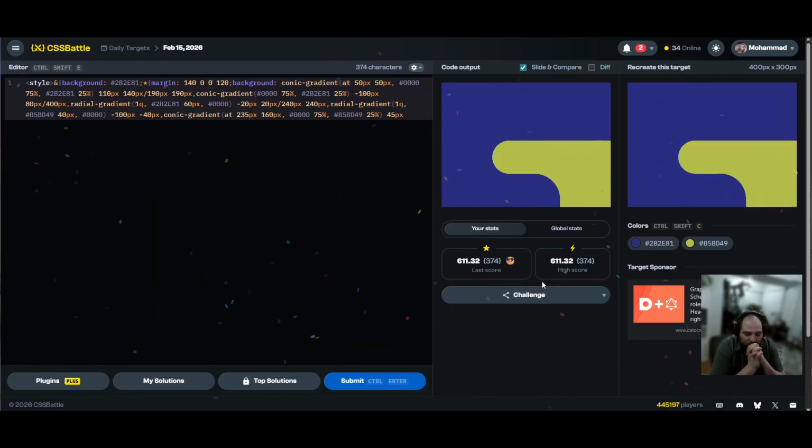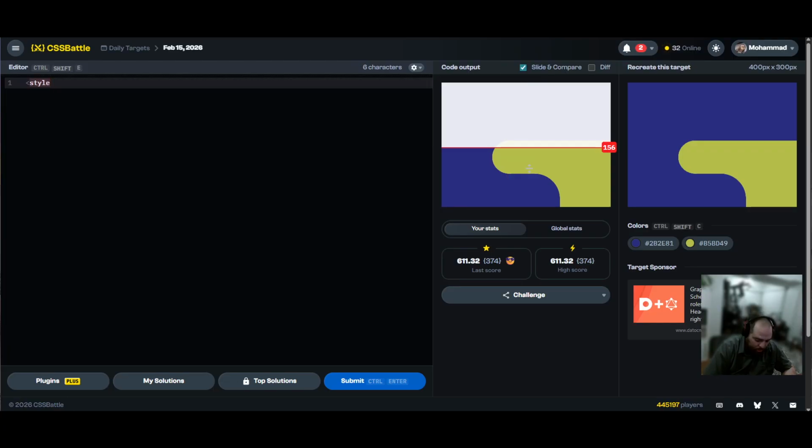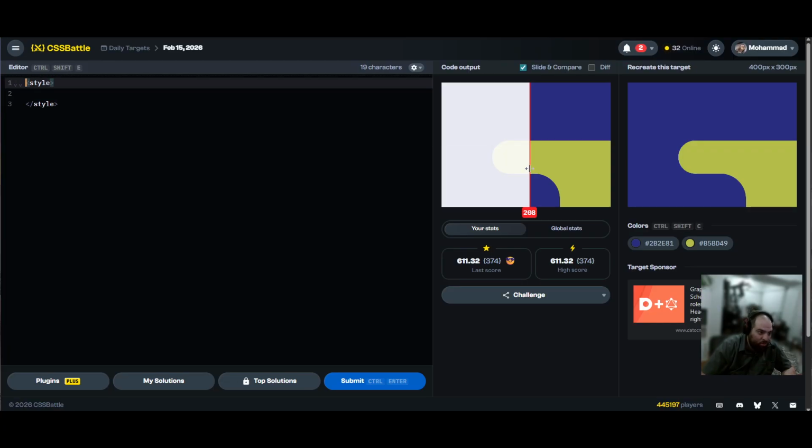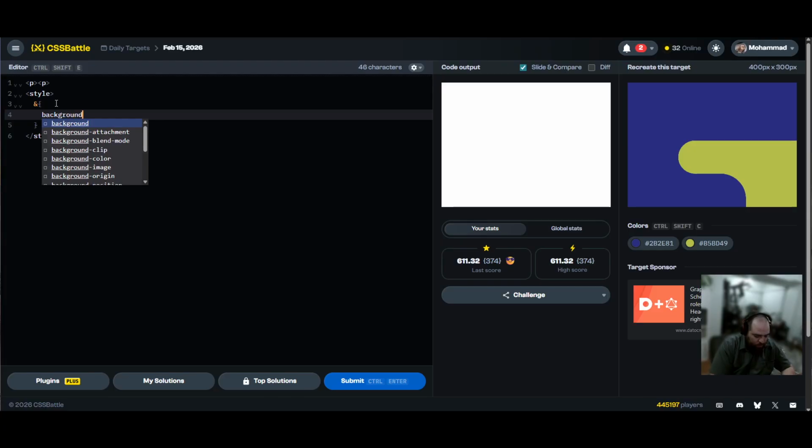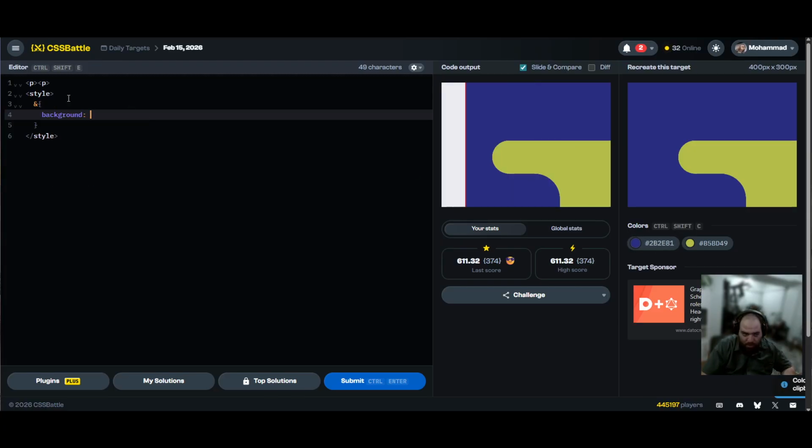Is there another way? There's totally another way that's better than this. Okay, so alrighty. Start from scratch. I'm going to try another solution real quick, and then let's see what happens. So we have the background, and we're going to make that this color.